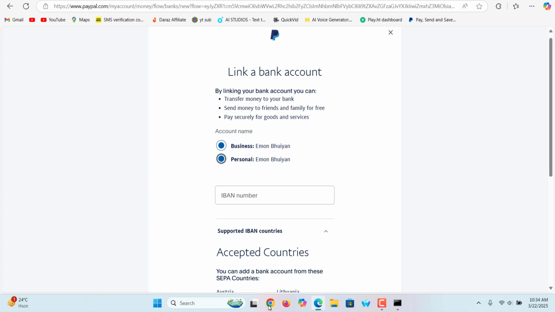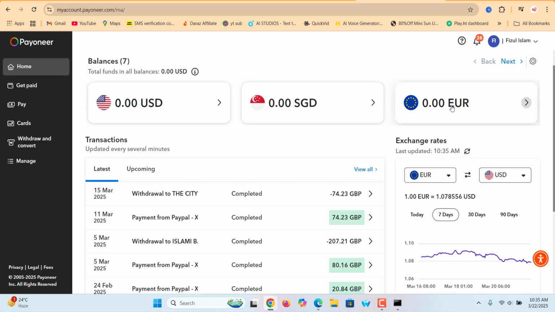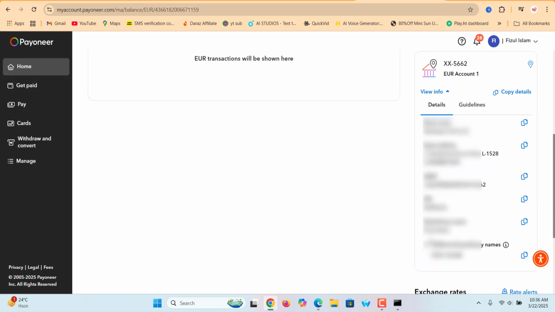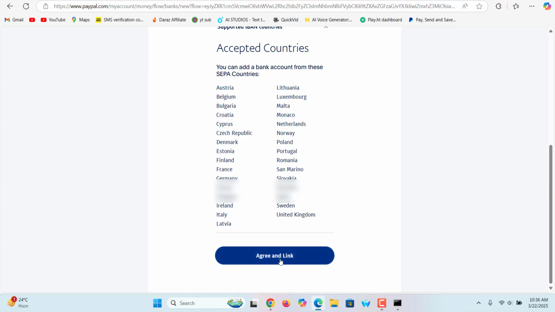You will get it in your Payoneer account. First create a Payoneer account if you don't have one. I will leave the link in the description, go there and create it easily. It is available worldwide. First create a Euro bank account. Here it is, I have already opened it. You will see an IBAN number. Copy it and paste it here and confirm.